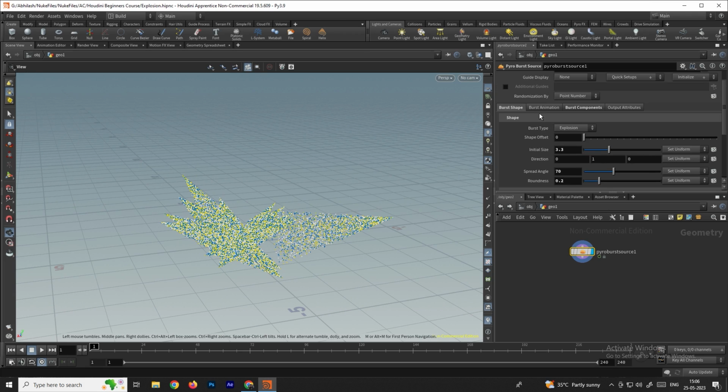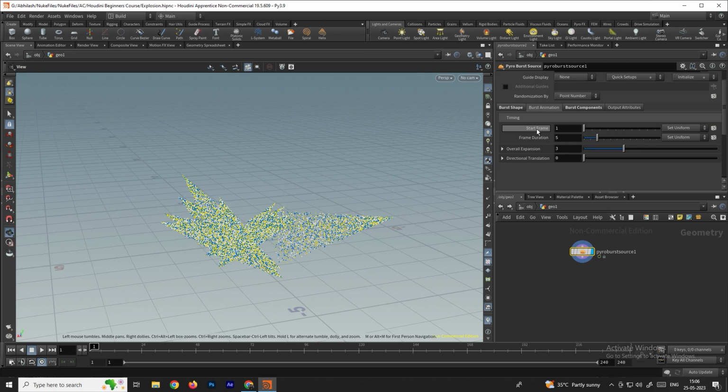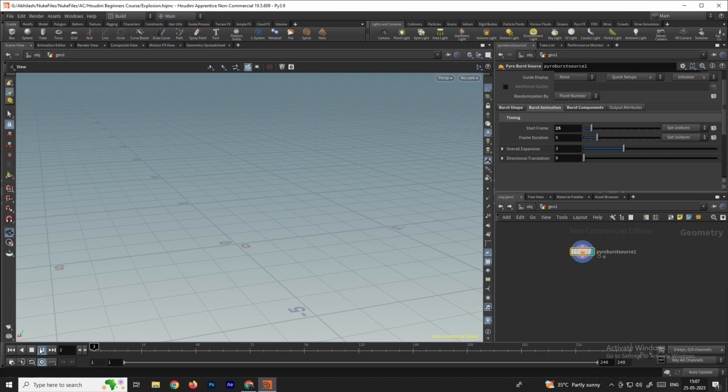And also if you come to this burst animation, you can see there is an option like start frame. Now the explosion is going to start from the first frame. In case you want to start it from like 20 or 30 frames, we can give the value. Suppose I want it to start at like frame 25, you can give 25. So now the explosion will start after 25 frames here. By default, I will give the value to 1.